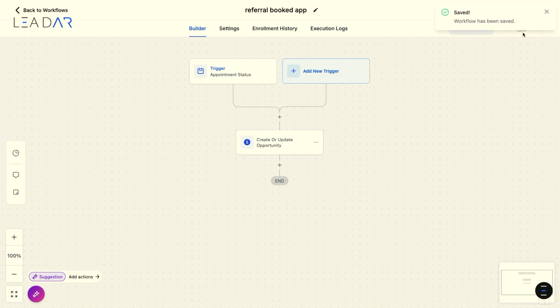And then if you want to also tag them here, you can as well, but it's really not needed unless you want to pull a smart list of people who've booked an appointment as well. So it's completely up to you. And then I'm going to go ahead and publish that one as well.